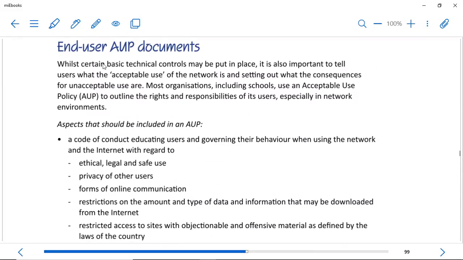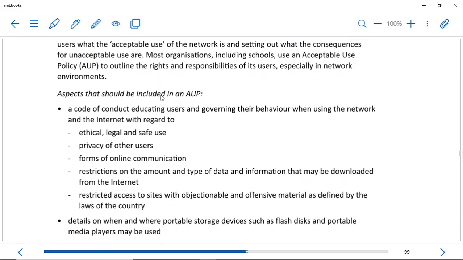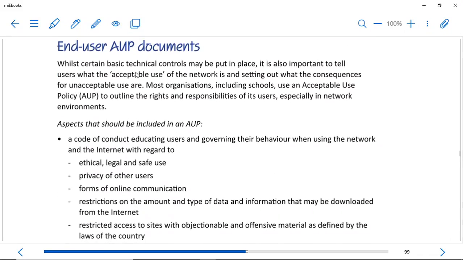The end user agreement or acceptable use policy. While certain basic technical controls can be put in place, it's also important to tell users what is acceptable and what is not. So an acceptable use policy is usually a written document that a person has to sign or give some sort of affirmation that they have read it and they accept it. It usually pops up when you're installing new software or you want to enter something, and then that thing pops up, says please read the policies, and then you just scroll to the bottom and say okay, and you go.